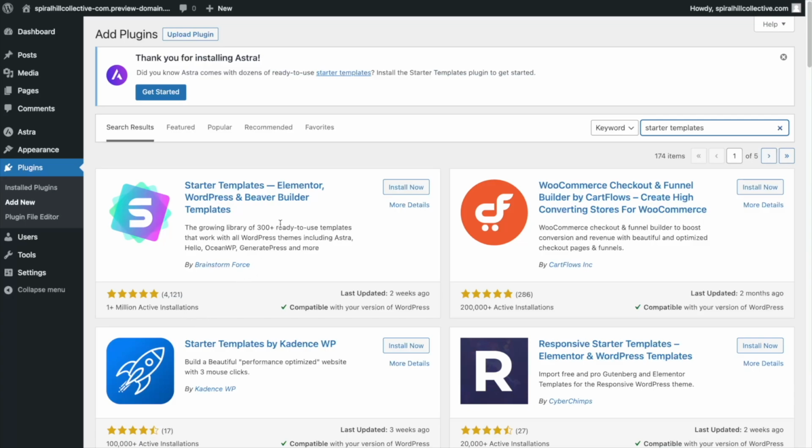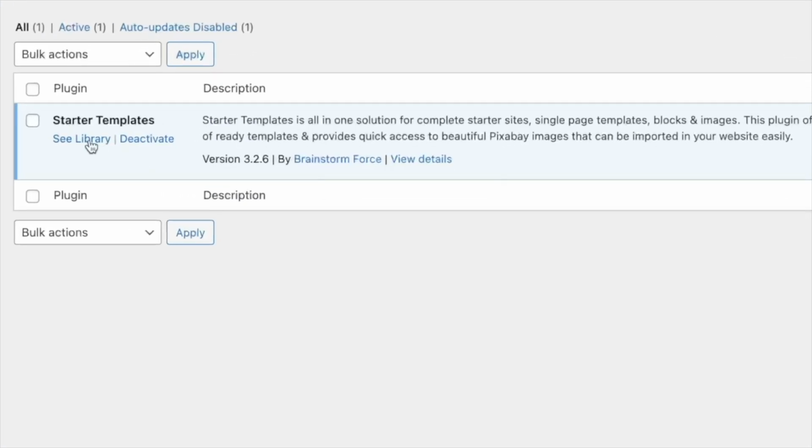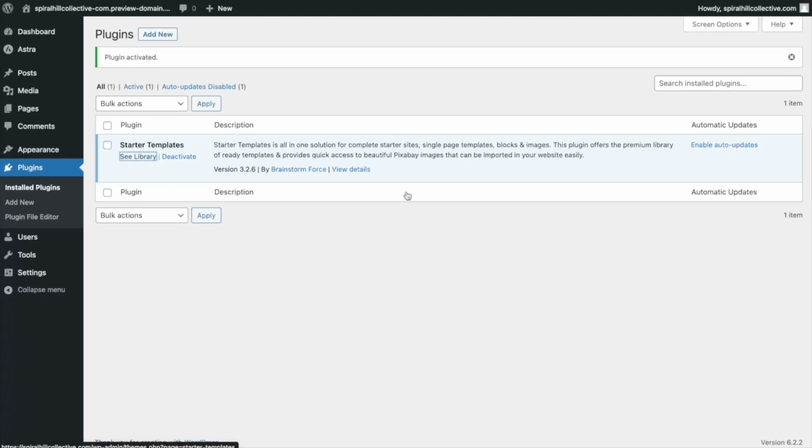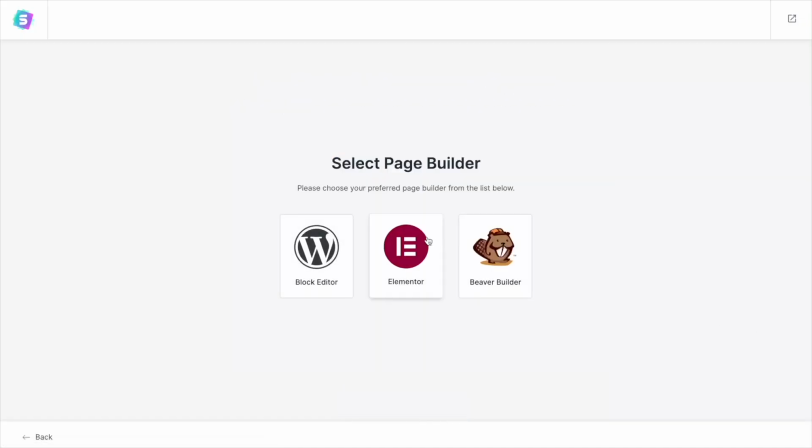This is what's going to save us hours of work and take this from a blank slate to a professional looking website in seconds. It'll allow you to import and choose from hundreds of different templates that'll fit whatever you need out of your website. So we're going to click install and then activate. Once you're here, you're going to find Starter Templates under the plugin name and click that. Scroll down and click build your website now. In this tutorial, we'll be using Elementor, so we're going to click that.